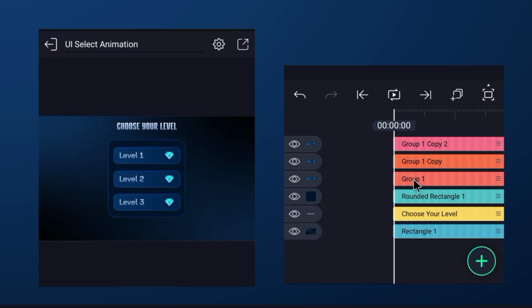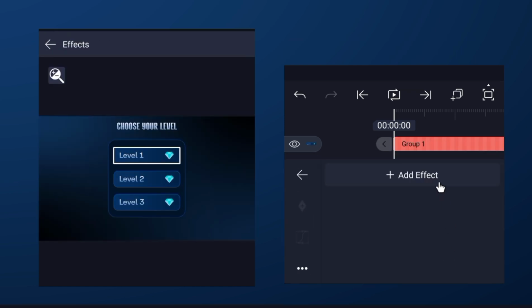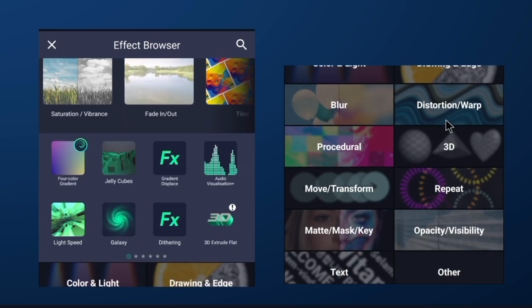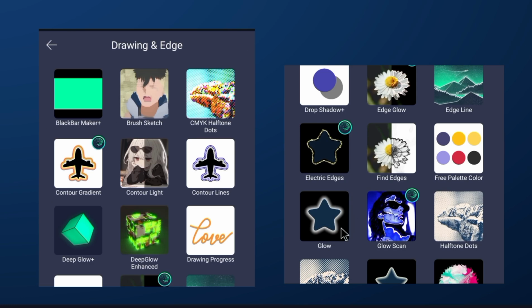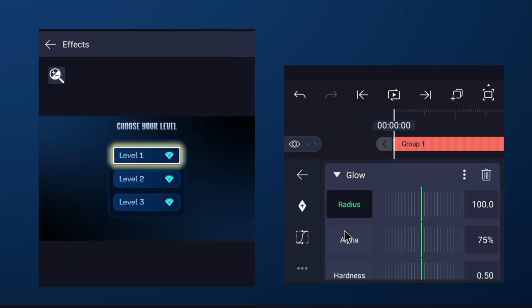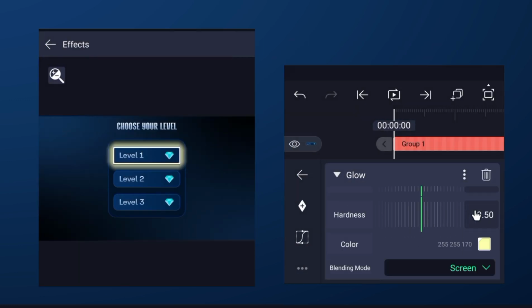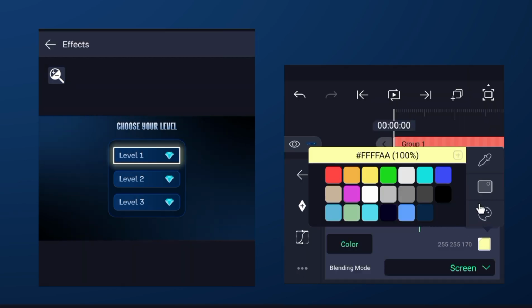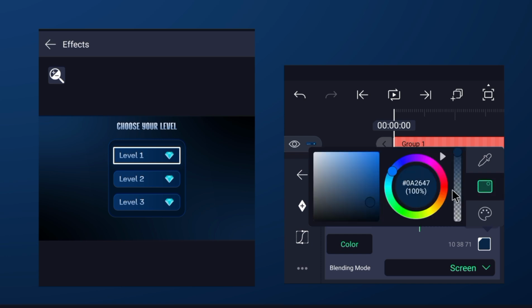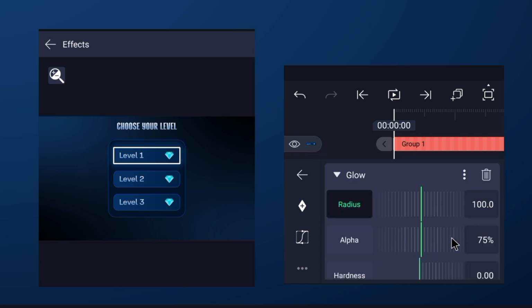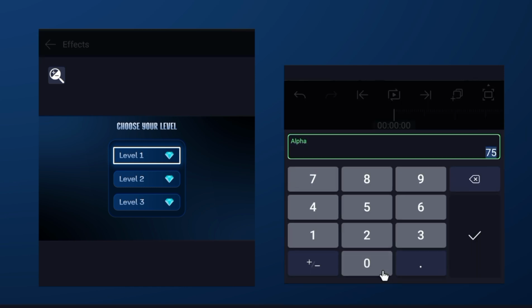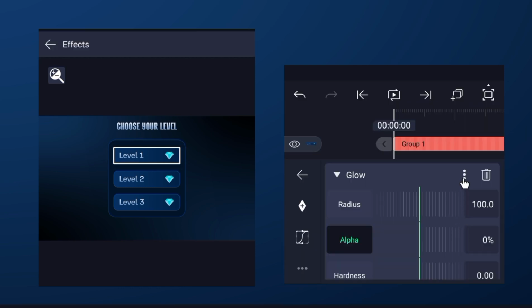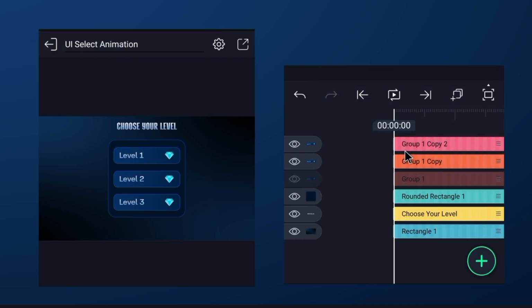Now let's go over to level 1 and add the glow effect to it. I will reduce the hardness to 0 and change the color to this one. Then lighten it up a little. Make sure you reduce the alpha for now. I will copy the effect and paste it to both of the other layers.